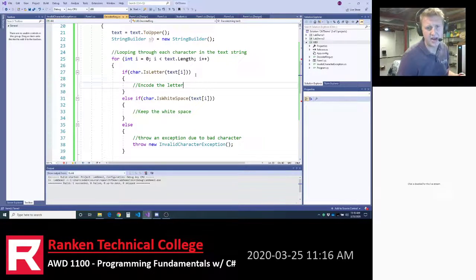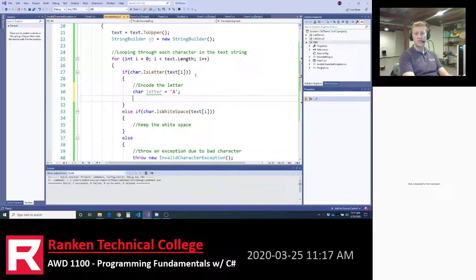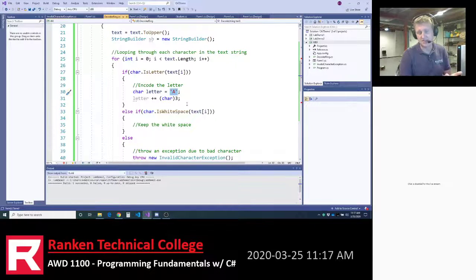Okay, so there's our exception. So now the logic for encoding your characters. The idea is that a char, letter A, you could add a value to it. Char plus equals the number 3, and that's your shift. That's how you apply your shift. That would take A to not B, not C, but D.